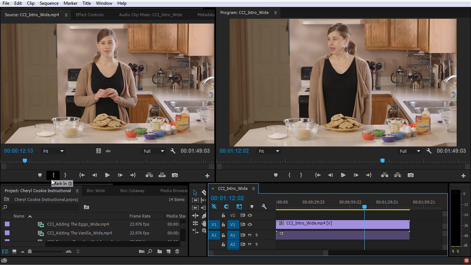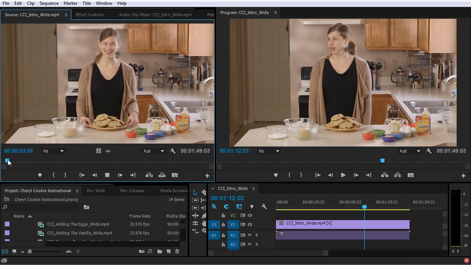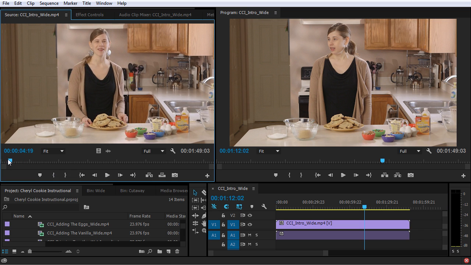Right down here, there's a mark in button and there's a mark out button. So I can play until right before Cheryl starts talking, which is right here. And then I can click the mark in button. I can also use I on the keyboard as the shortcut. And then I can go to where she's done talking and then mark the out point.